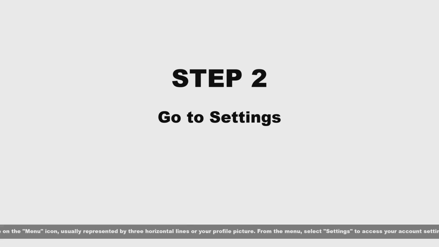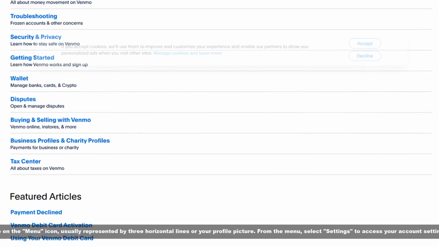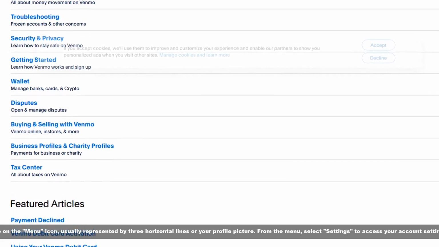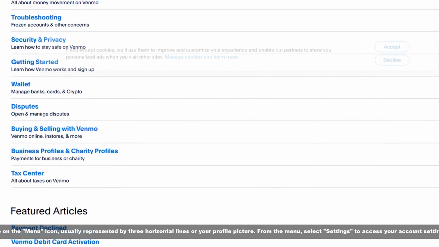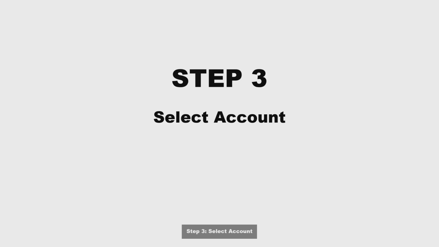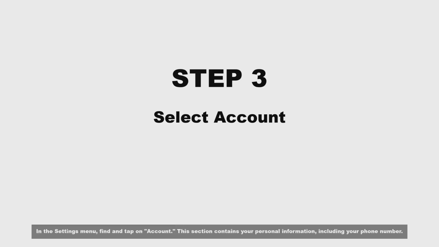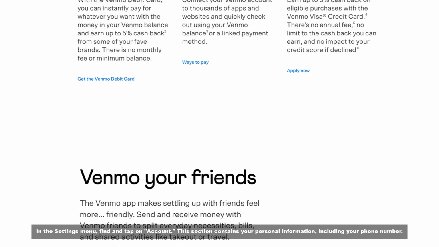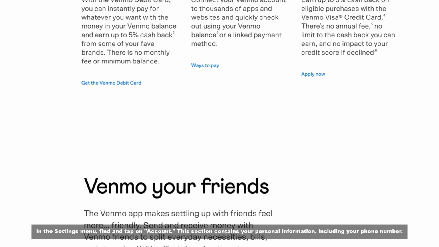Step 2. Go to Settings. Tap on the menu icon, usually represented by 3 horizontal lines or your profile picture. From the menu, select Settings to access your account settings. Step 3. Select Account. In the Settings menu, find and tap on Account. This section contains your personal information, including your phone number.